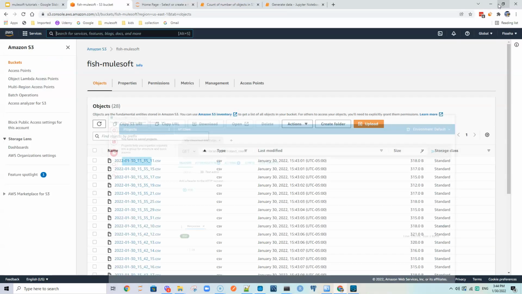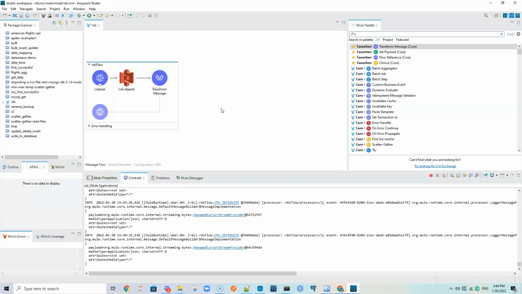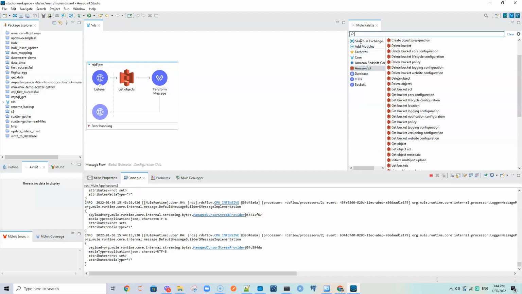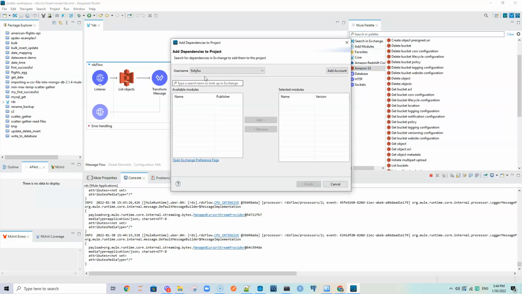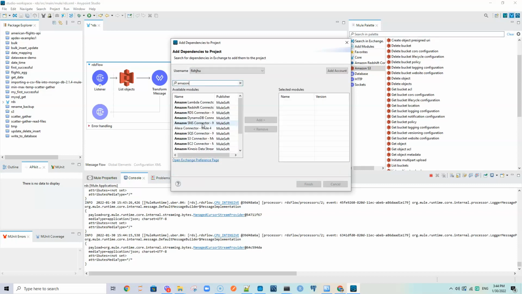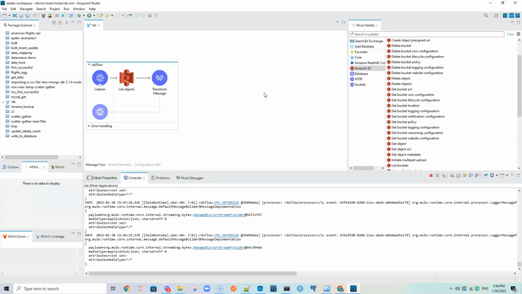So this is how we can do it. What we saw so far is bringing in the module from Exchange. If you don't have the AWS S3 module, you can bring it from Exchange by just searching here for Amazon, and you get the different connectors for Amazon. That's how we brought the S3 connector. Then we dragged and dropped a listener, and we first experimented to see if we can successfully connect to S3 and get the count of the objects in S3.